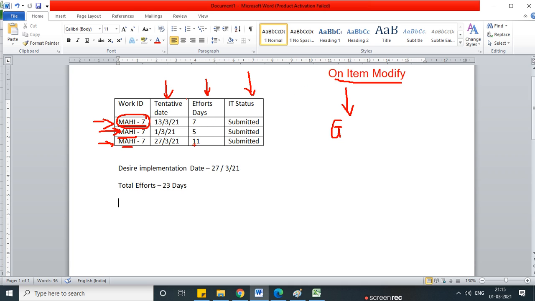But what logic do we need to write? Our approach is that the IT head will fill in the tentative date and efforts, and then mark it as submitted. If he fills in the efforts but does not mark it as submitted, there is a drop down in which he needs to select submitted. Once he fills these details and marks it as submitted, then the flow will trigger. Our flow triggers on atom modify.